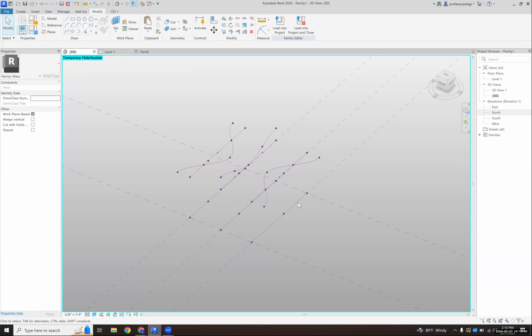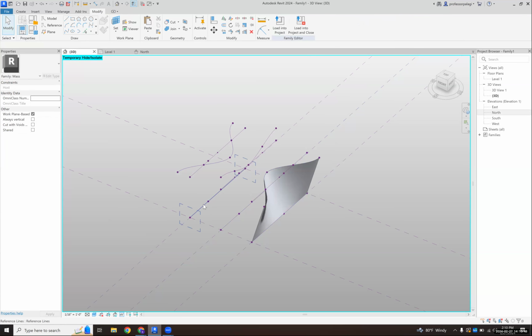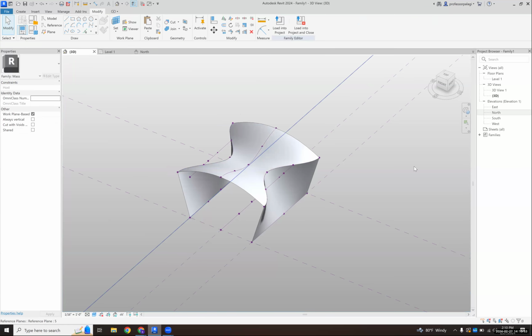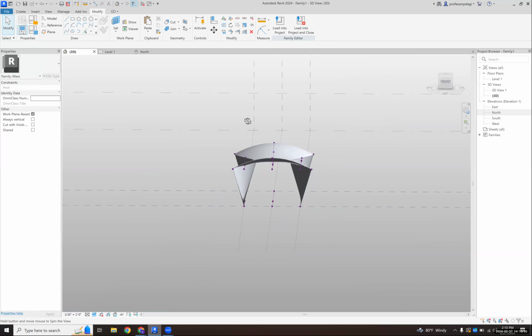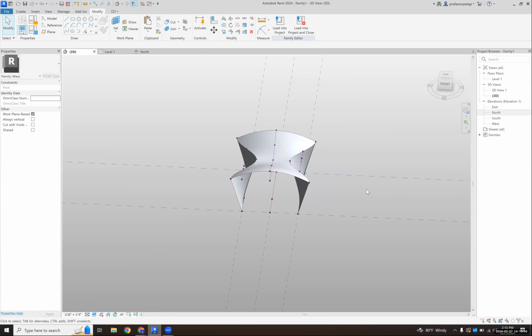I'm going to hide this really quick. Grab that one, Ctrl, grab this one, make surface, grab this one, Ctrl, make surface, hide, reset. Oh yeah. Okay. Loaded that directly into the project.